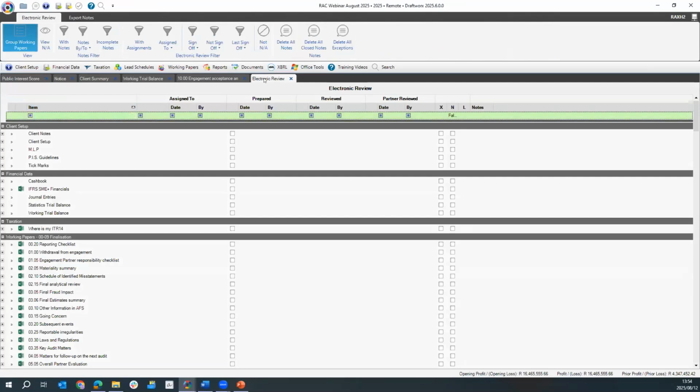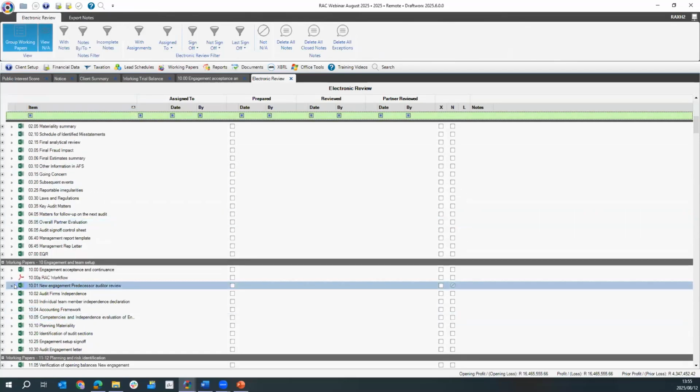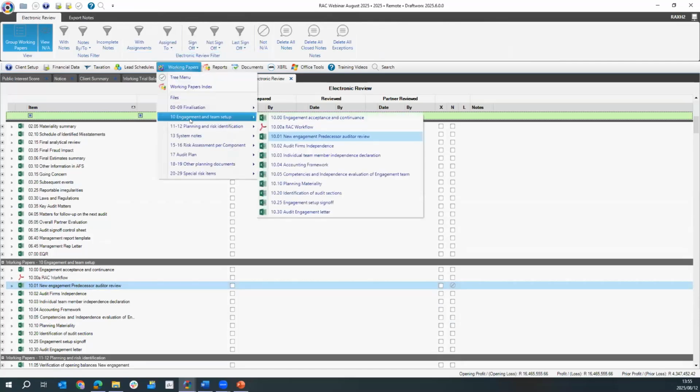So electronic review, I will be covering in a file. There's a few tips, tricks, and obviously just a few understandings on this. But in this instance, my electronic review, I have indicated that I would not like to see my not applicables. If I would like to see them, I just go and click on the I, and then, of course, it'll activate and be able to see all my not applicable documents.